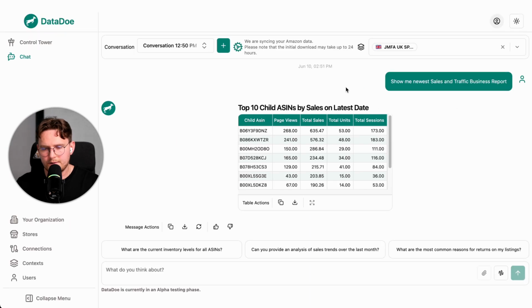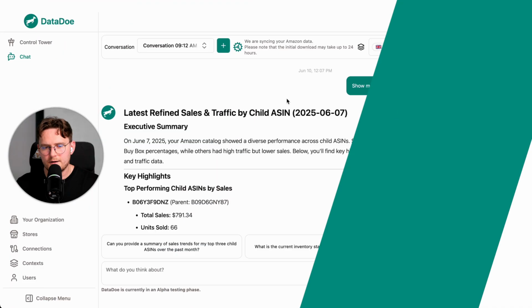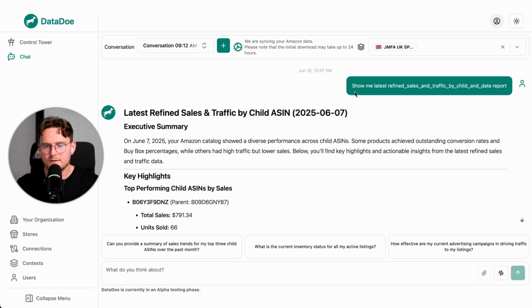All right, so this is one of the ways. DataDoe showed us the top 10 child ASINs by sales for the latest day. We get child ASIN, page views, total sales, total units, total sessions. This is a super compact report. If you're interested in more details, you can also ask for the refined sales and traffic by child and date report. This is how we actually name this in our internal database. And here we have the report.